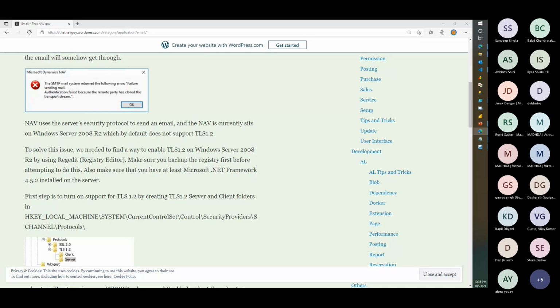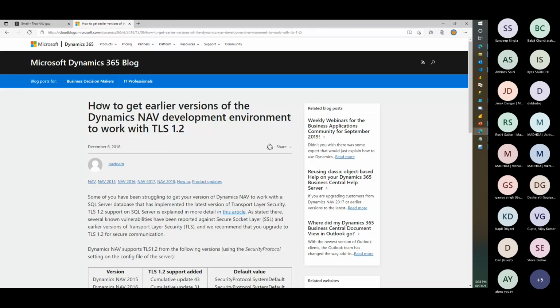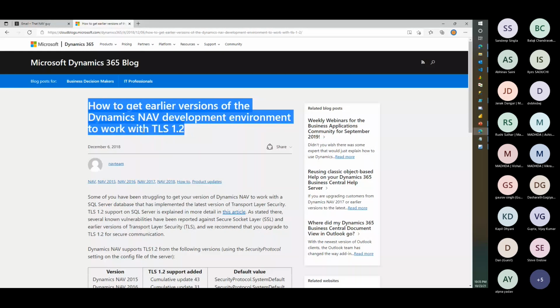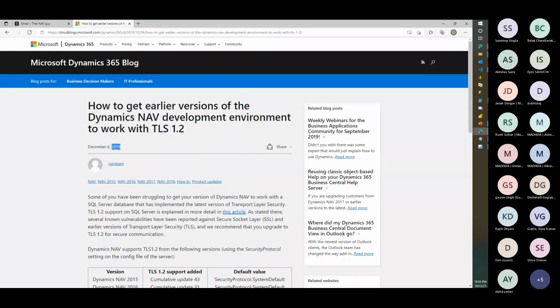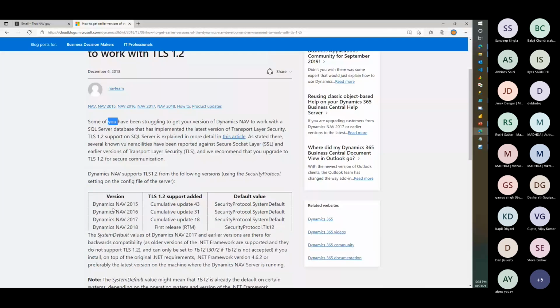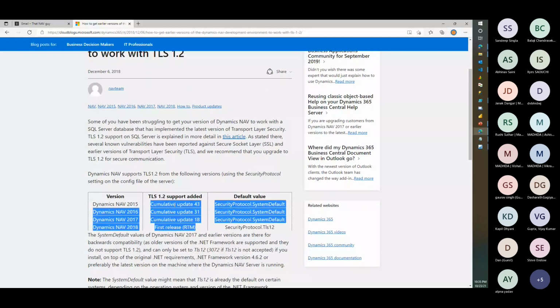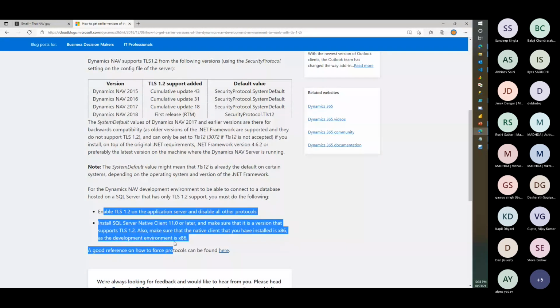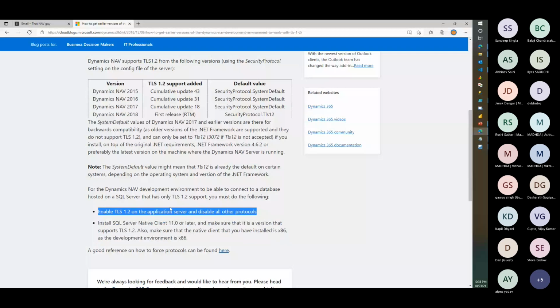And here it is, I guess I found it. Okay, here it is from Microsoft: how to get earlier version of Dynamics NAV development environment to work with TLS 1.2. Oh, this is pretty old, 2018. But these are the different versions where you need to be on TLS: cumulative update 18 for 2017 at least. And then, this is a setting on your SQL and your servers' protocols.